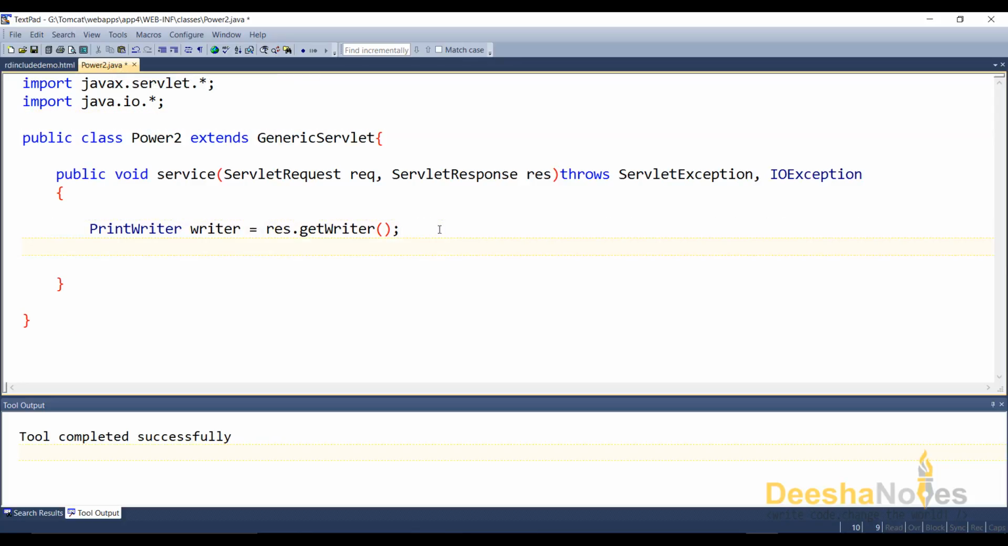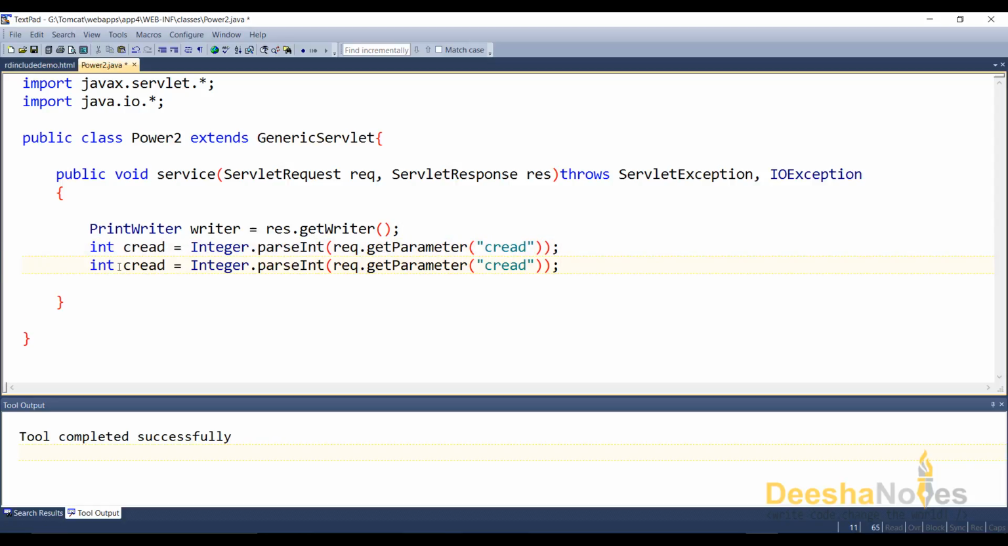Inside the Power2 class, I am going to write int currentReading is equal to, how to read, request.getParameter. Request.getParameter of what? cread. But the problem is this getParameter method returns a string. We need to convert this string into what? Integer, because this is an integer variable. So let me write Integer.parseInt of request.getParameter of cread. The same statement we are going to repeat for the previous reading. And here the name of the input field is pread. This is the name of the field.